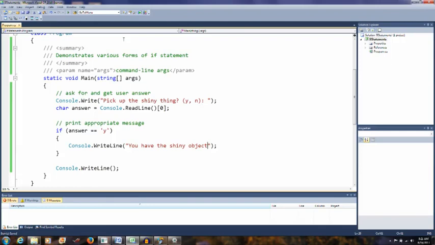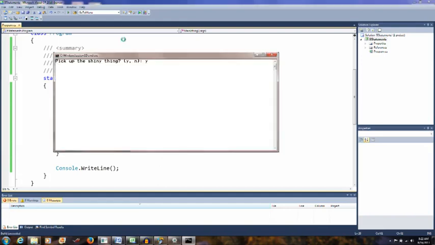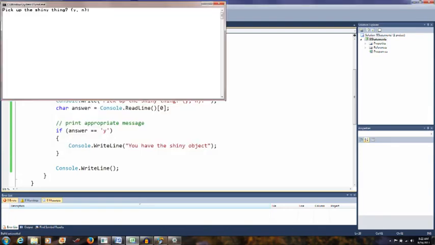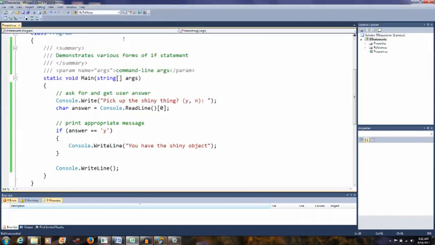So now let's test our code. We want to go down the true branch, so we'll make sure we enter a lowercase y. And we want to go down the false branch from that picture, which won't print any message at all at this point. Okay, so let's run it. And I'll just enter y. And I get the 'You have the shiny object.' I'll run it again and enter anything other than y, like h. And I don't get that message, so that was the false branch.